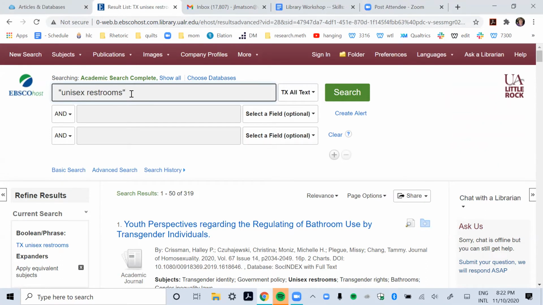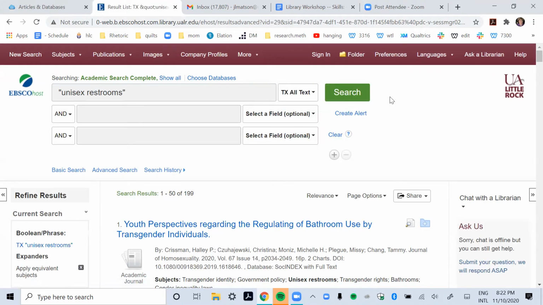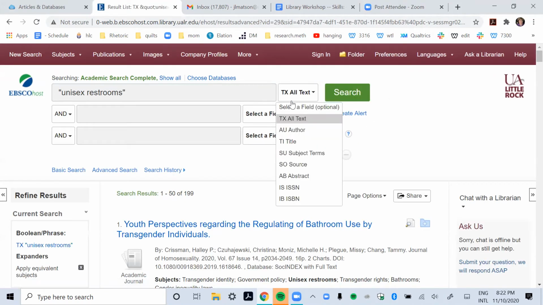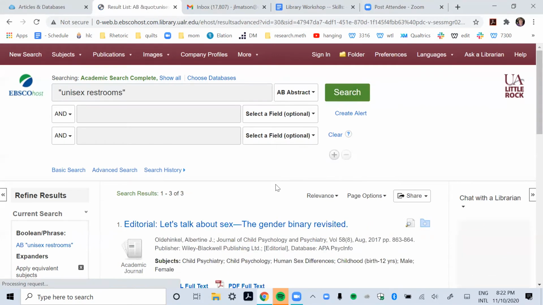text. If I put parentheses or quotation marks around it, it doesn't look for unisex and restrooms. It starts looking for unisex restrooms next to each other, and that should narrow it. So that gets it down to 199. If I put it in the abstract, that gets it down to 3.